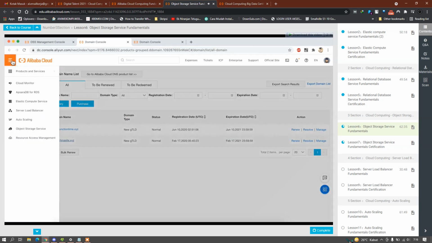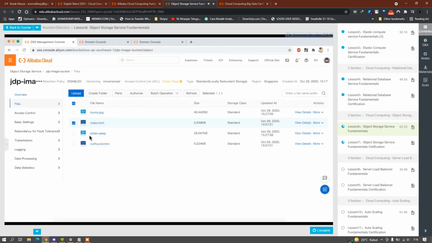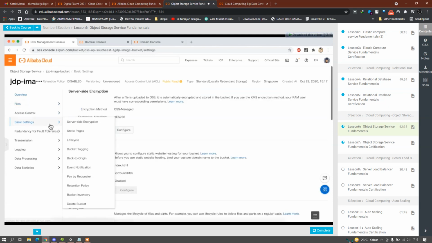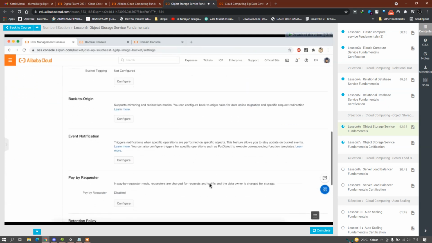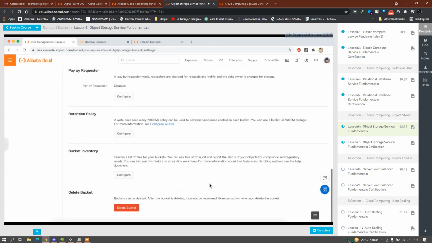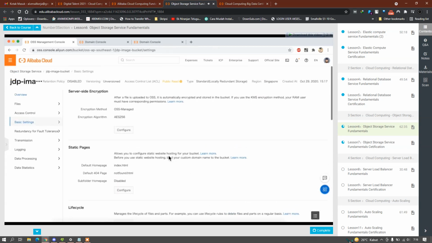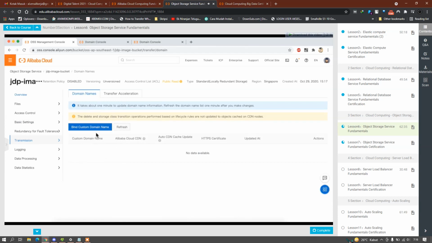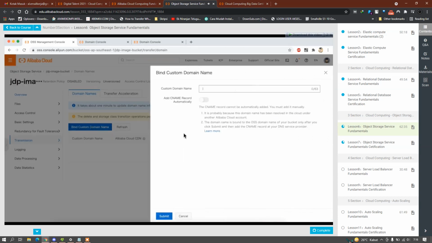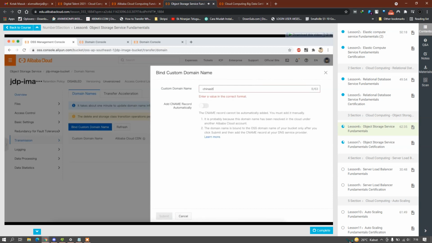I need to go into the OSS Management Console, and again we'll go to Basic Settings. And actually from here there should be a place where I can bind that to my bucket. Not in here. It's actually under Custom Domain Names. If I go under Transmission, there's domain names here. From here I can bind a custom domain name. So let's do that. I'll click on Bind Custom Domain, and I will choose chinasite.xyz.